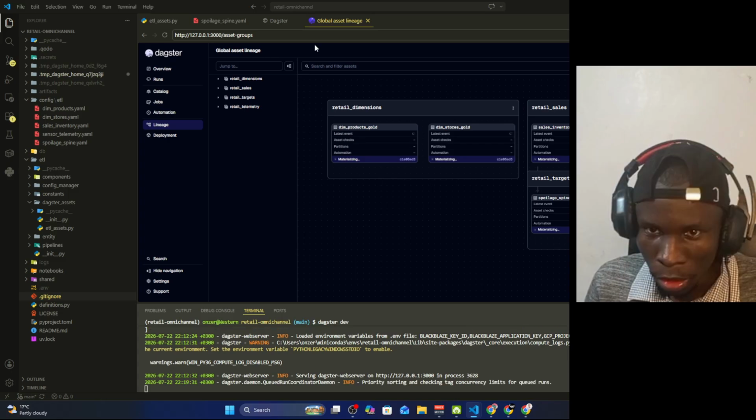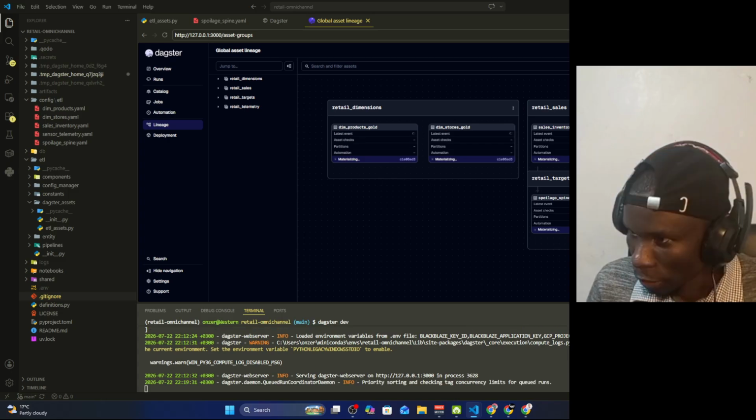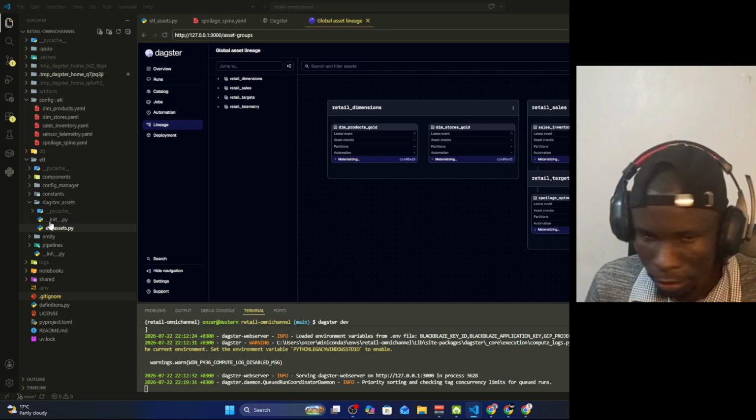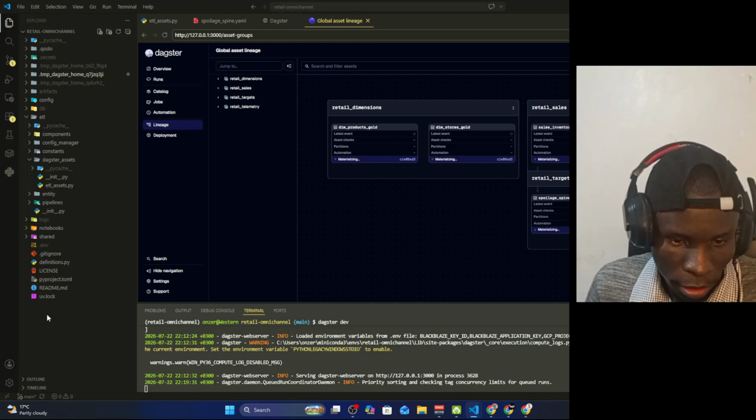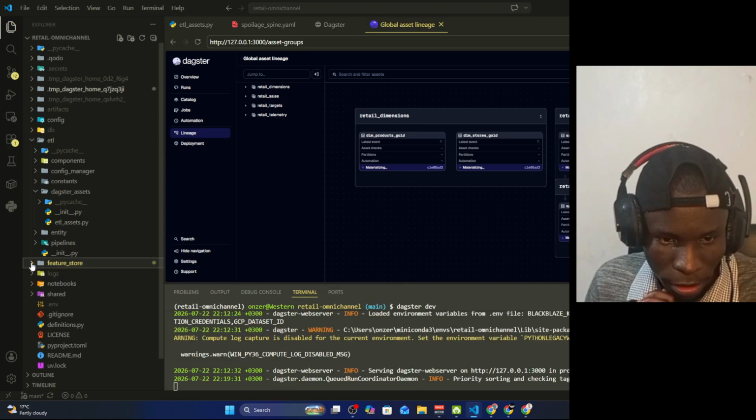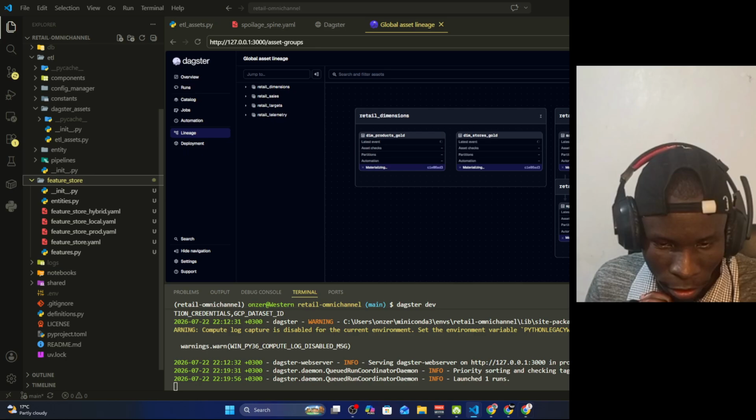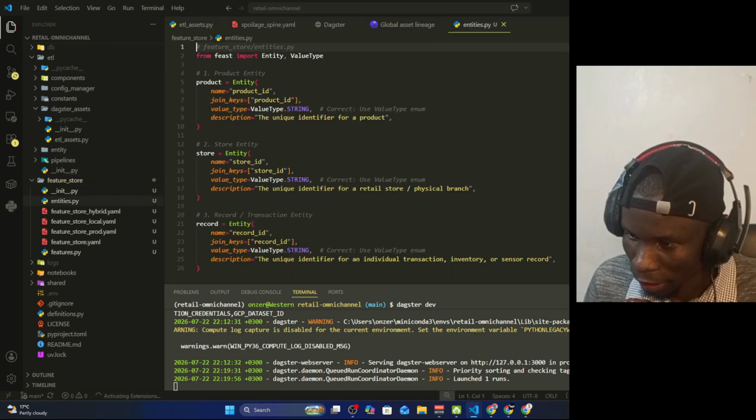Okay, so talking about FEAST. The first thing that we need to do is create this feature store in your root folder. You have to create it, but I'll just paste this. So this is the feature store, and this is what you're going to be using. Under the feature store, with FEAST, you have to create the entities. So here you're defining the entity.